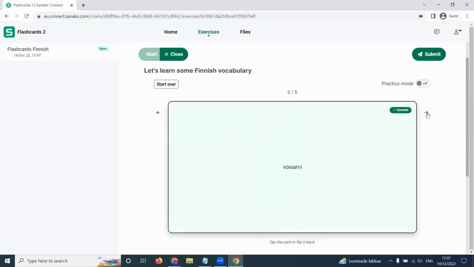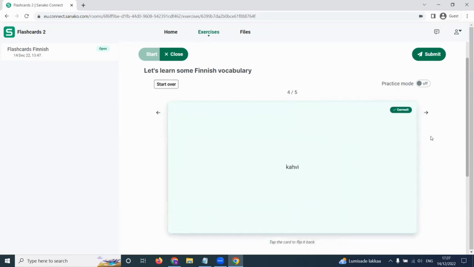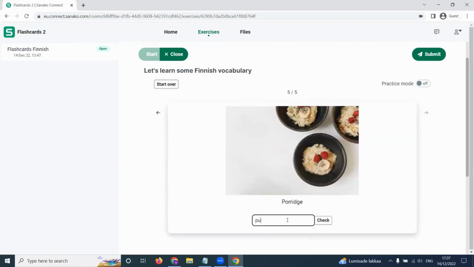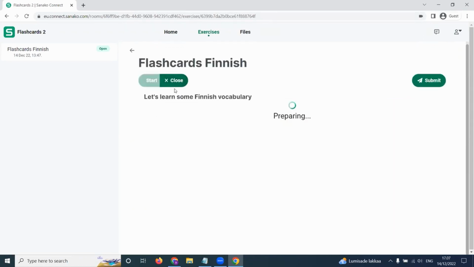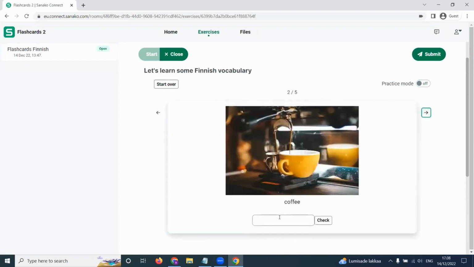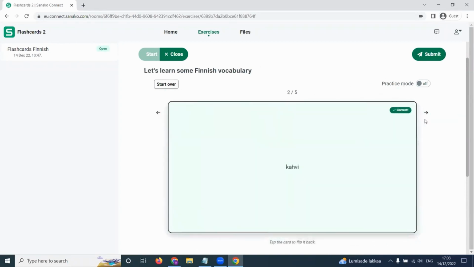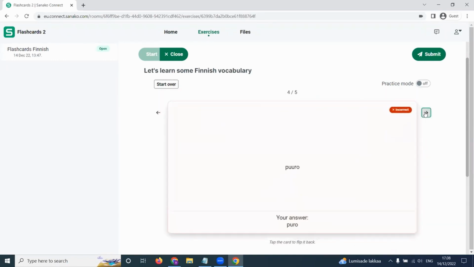So this student is now completing the flashcard deck. I'm going to make a mistake there. So you see that the system automatically tells me that it was incorrect. Let's start over. When I click on Start Over, the system shuffles the deck again. So the cards are now in different order. I'll quickly complete some of these cards again. I'll make a mistake there.